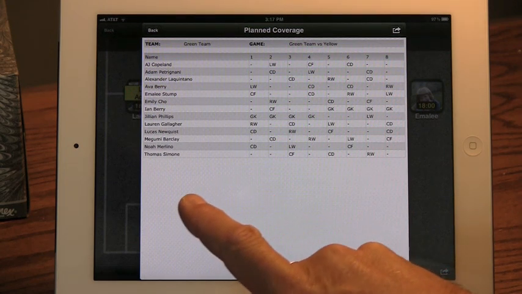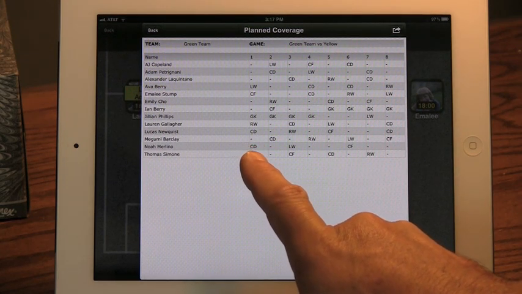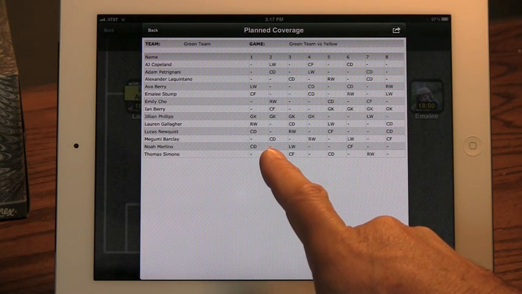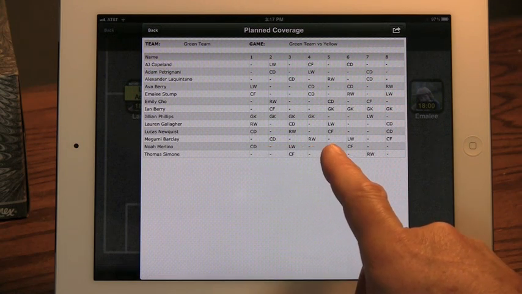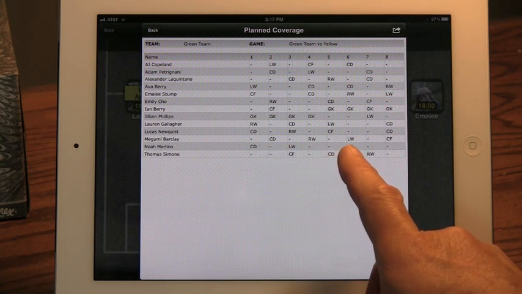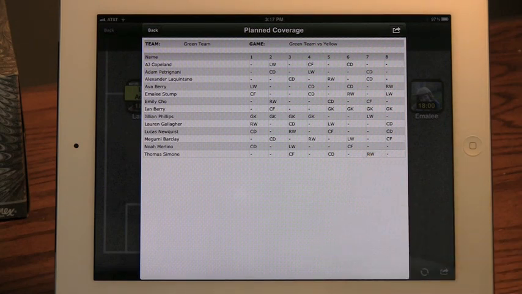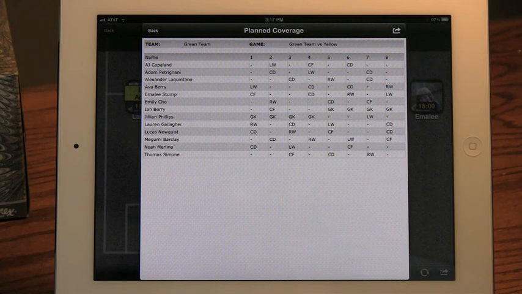So let's take Noah here. He's in defense, he sits out, he's a left wing, he actually sits out a couple of rotations, then he's centre forward. Okay, so you can see that he's actually moving through all positions on the field during the game. Okay, so that's kind of a neat report.